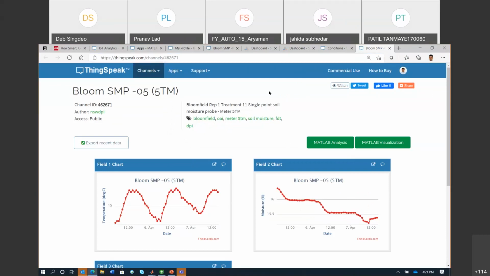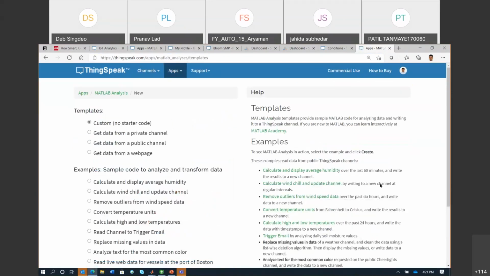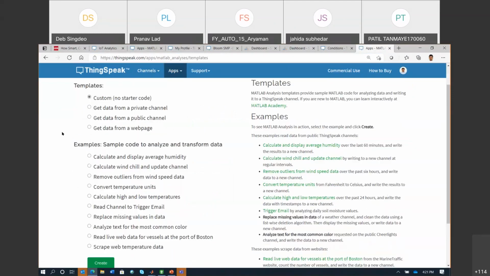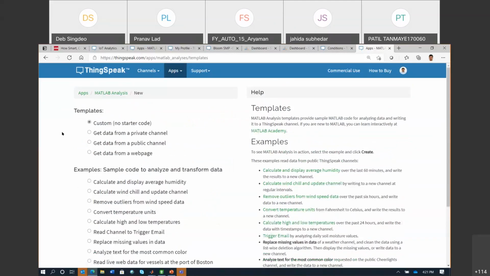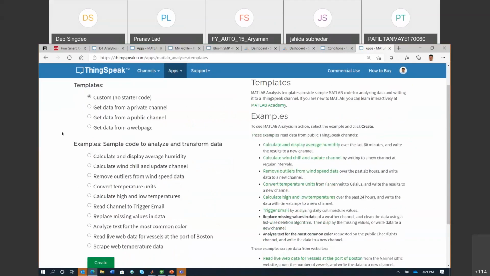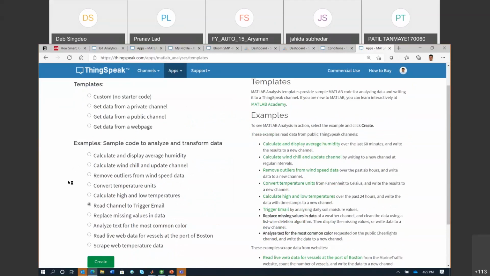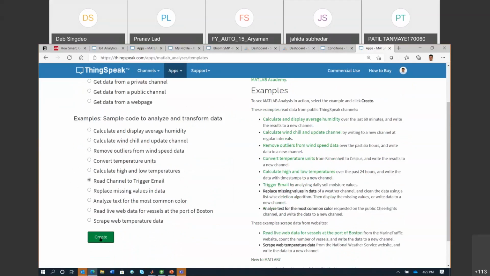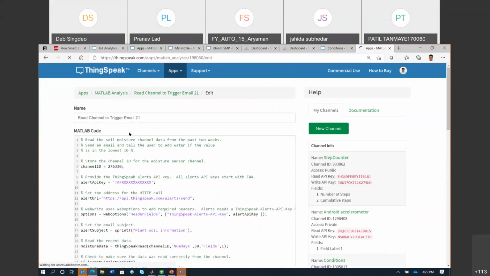What I can do is directly open and run a MATLAB analysis here, right? So what has to be done? If you just click here, it will open up a window. So this is the window that I have here. There are certain templates already there to help me get started. I don't have to write any code from scratch, which saves some time. I will use this option here, read channel to trigger email. If I go there and create, it is going to open up a page where I can see certain code already there.